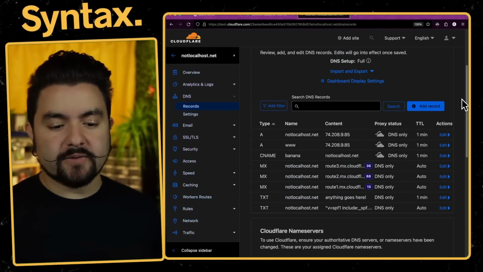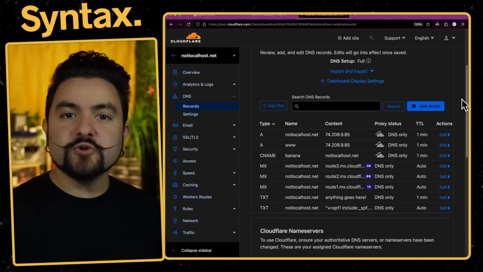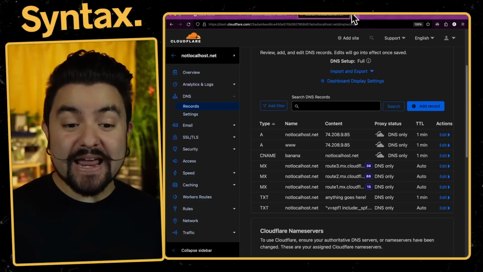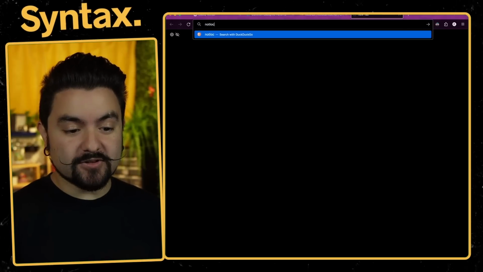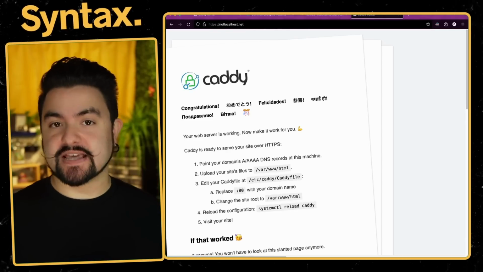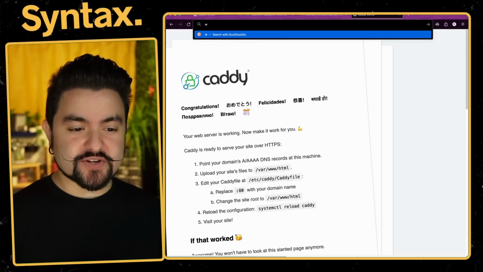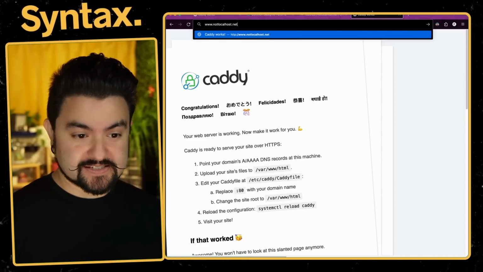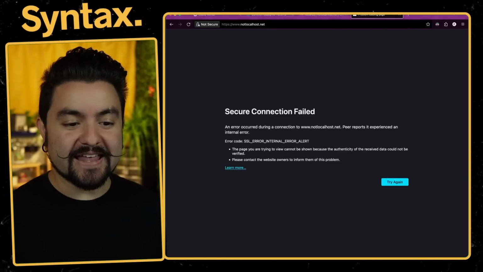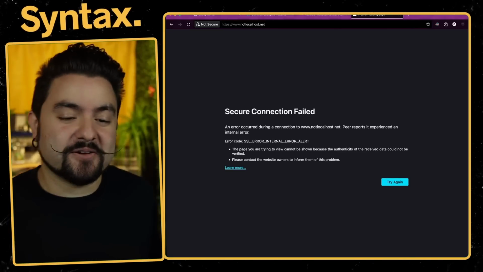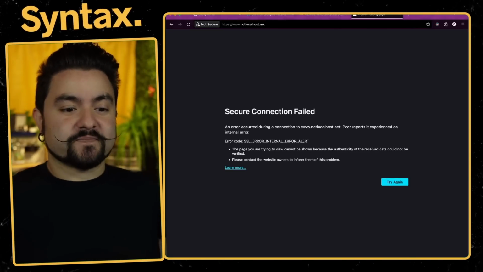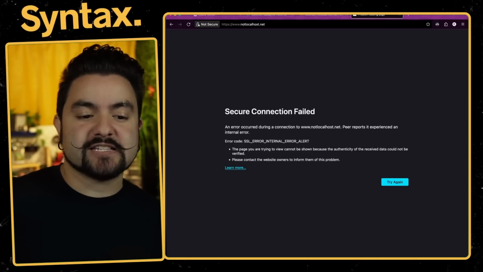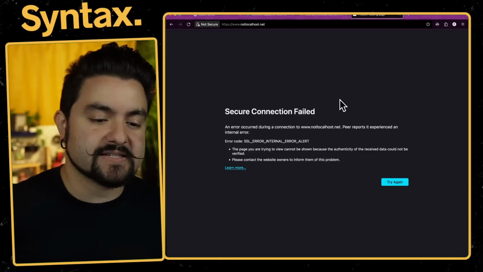Now, another redirect that I want to add is I want to redirect www.mydomain to the root domain. Because right now, if you go to notlocalhost.net, that redirects to HTTPS. That's perfect. But if I go to www.notlocalhost.net, this is actually a subdomain. This is a separate domain from the root domain. And you'll see that we're getting this very similar error that we got earlier with the IP address. And that's because it's trying to load www, but the SSL certificate has not specified that www is a valid name in the SSL certificate.